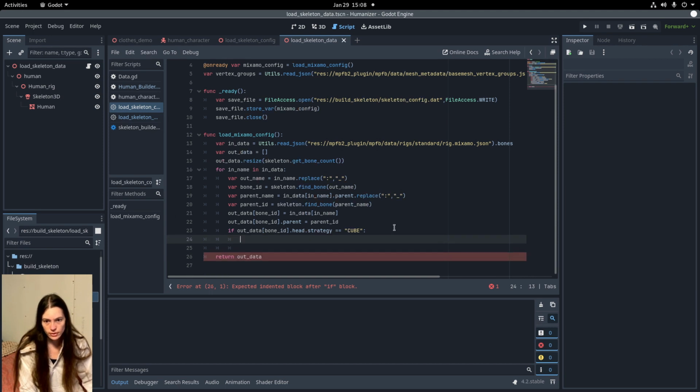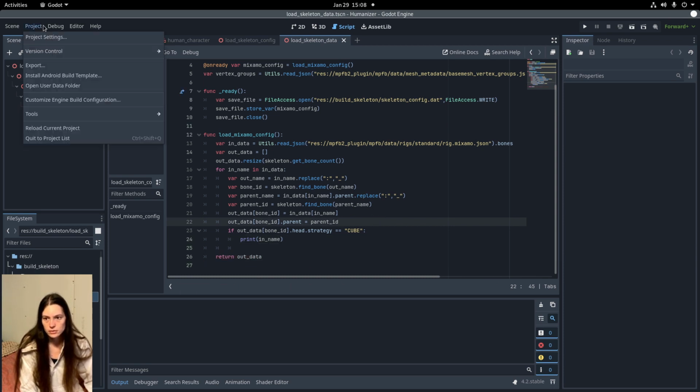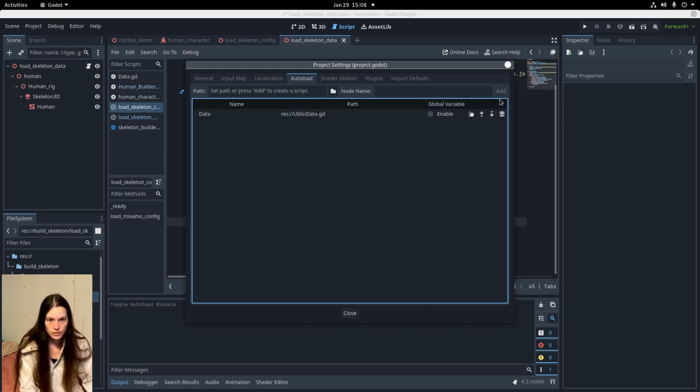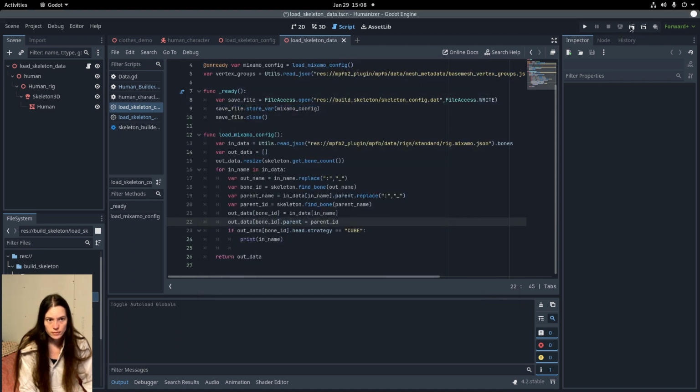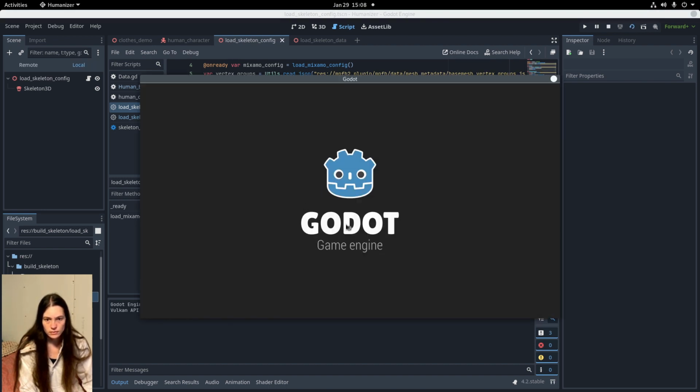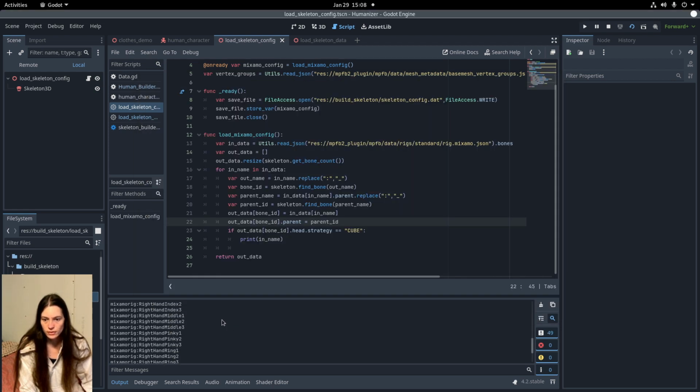and I'll just print the bone name for now, and I'll disable the data auto load for now. So now if I run the skeleton data, or the skeleton config, it should hopefully print out the bones with the cube strategy.